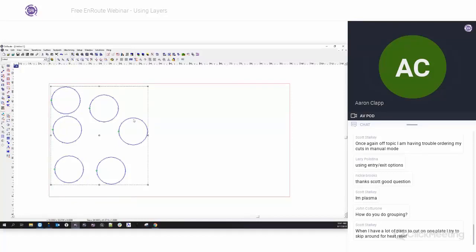There's a question here on using entry exit options. That's a good one, actually. I think that would be a good topic for a webinar because that has some fairly in-depth options in it. And then, how do you do grouping?